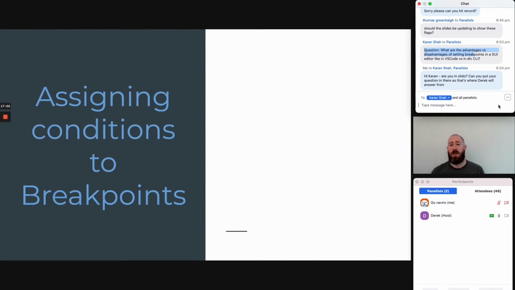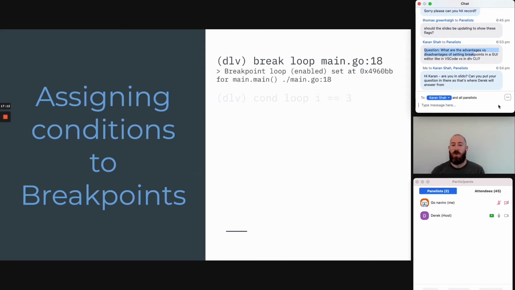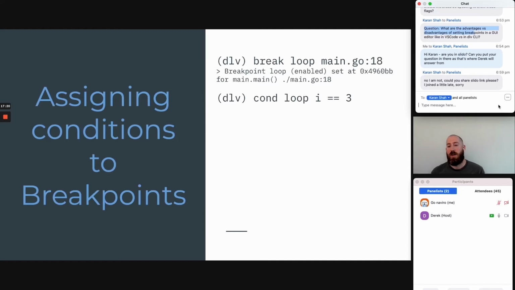Another thing that we can do that is really useful is assign conditions to breakpoints. So again, we set a breakpoint on a specific location, and we call it loop. We get the output there. Then we assign a condition. We want to say con loop i equals 3. So to break down the syntax a little bit, we're saying con, which means set a condition on the loop breakpoint, so the breakpoint named loop.